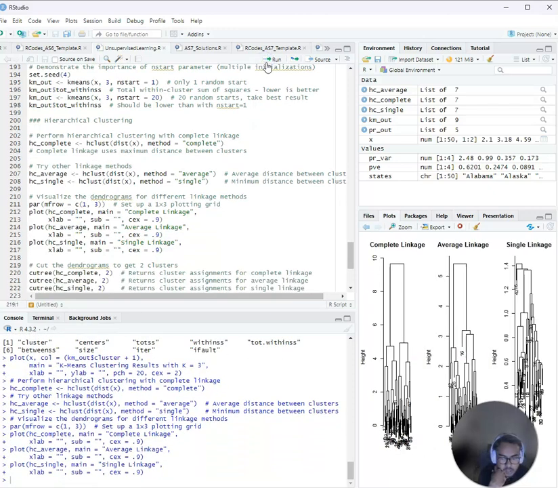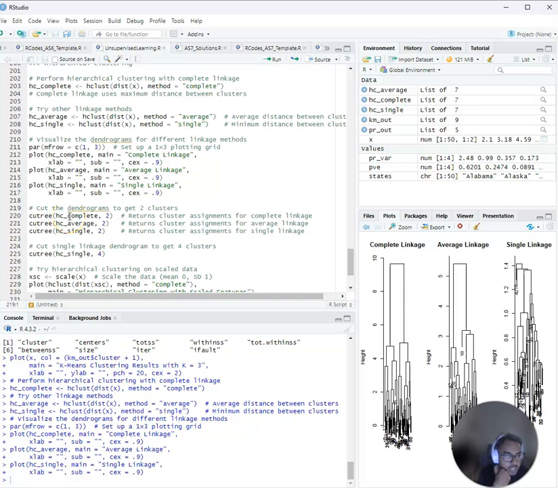And you can see that there are some differences over here. And then we can cut the dendrogram to get two clusters using the cutree function. So this function takes in two arguments again, the tree that you want to cut and the number of clusters that you want to return.